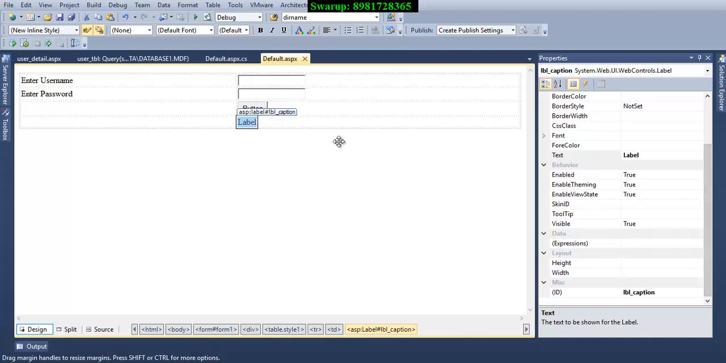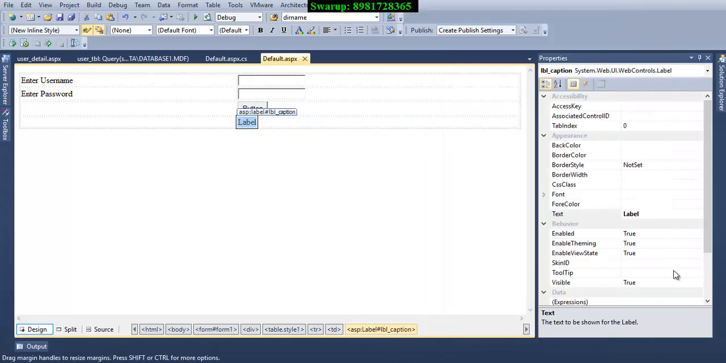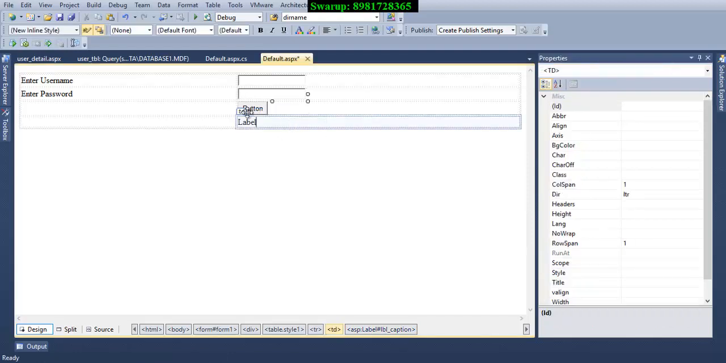By default its Visible property is true. That means if I run this particular page it will show the label over here, which doesn't look good actually. So what I will do is make the label invisible, so that when the output is to be shown, at that point of time only I will activate the visibility of this label. Okay, now let's come to the code window.